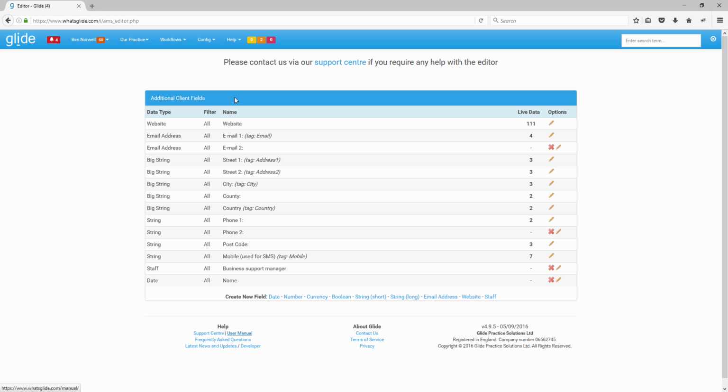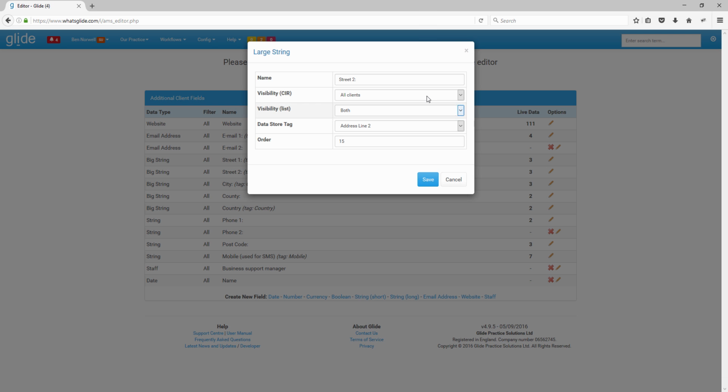This takes you to a screen that lists your current custom client fields. It also shows you how many items of live data you have within those fields. If they are empty, you are indeed able to delete the fields. And you'd use the pencil icon to make changes, such as renaming.